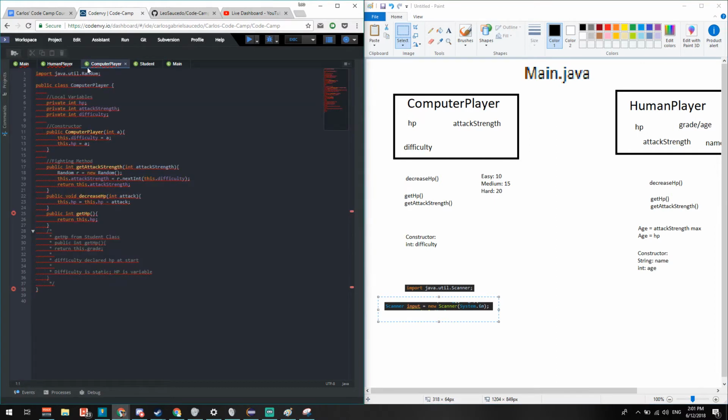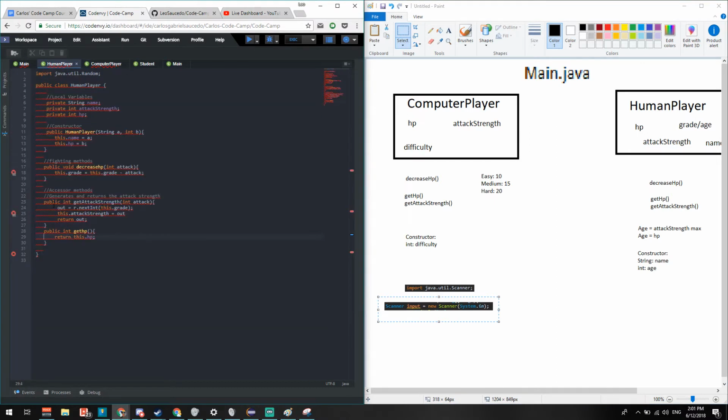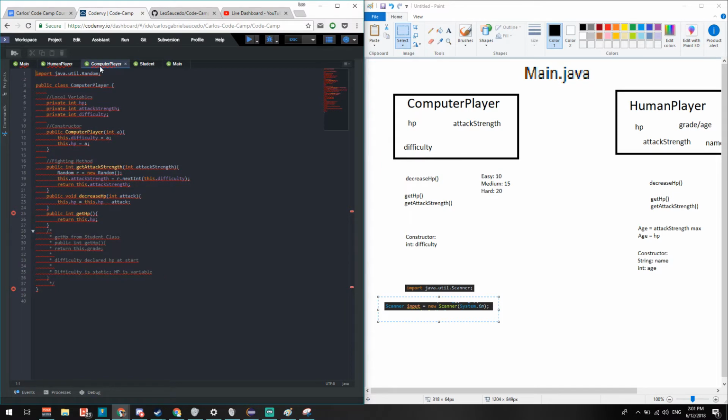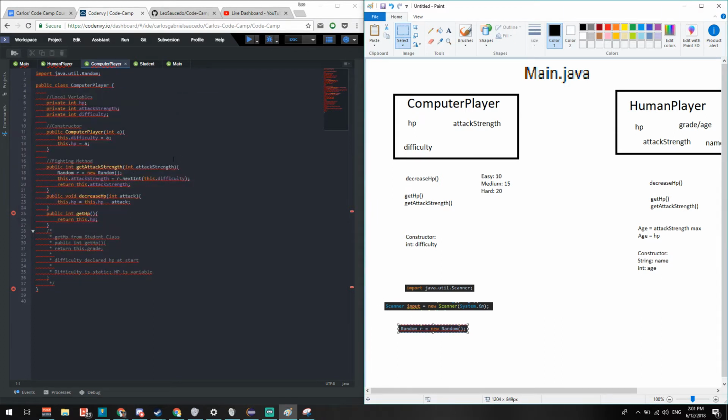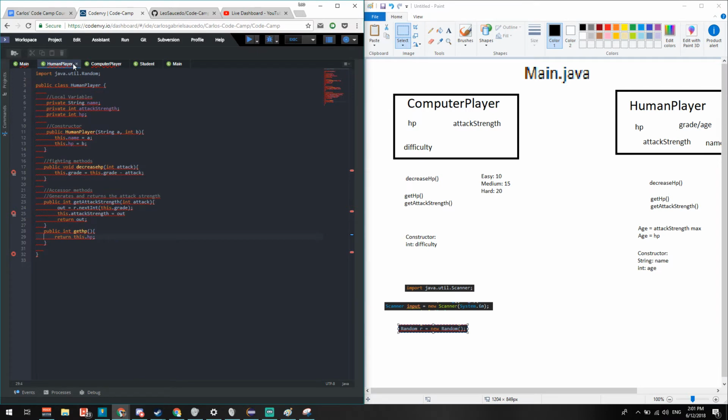Let me grab a random example. Did we make a new random? Aiden made one, but Brendan did not. Let's see where you put it. You put it in front of get attack strength, public int get attack strength. Why is it not highlighting it?